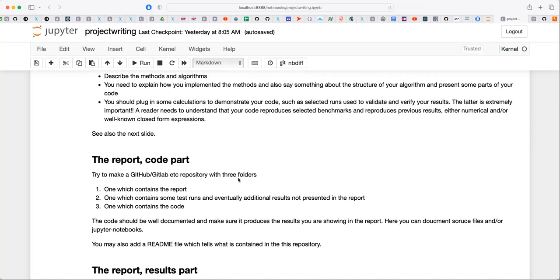One where you have the report, could be a PDF file or a Word file or whatever is your favorite format. Then you would have one folder where you can have some test runs with results, which when we download your report and your codes, when we run them, then we can reproduce these test results. But this is also useful for you, because if you're like me, and I hope not, then after half a year, I would have forgotten what I did half a year before.